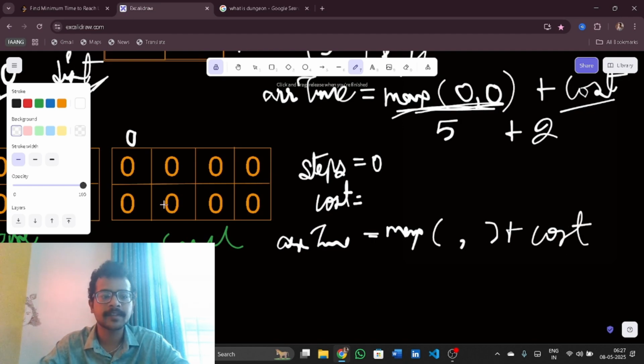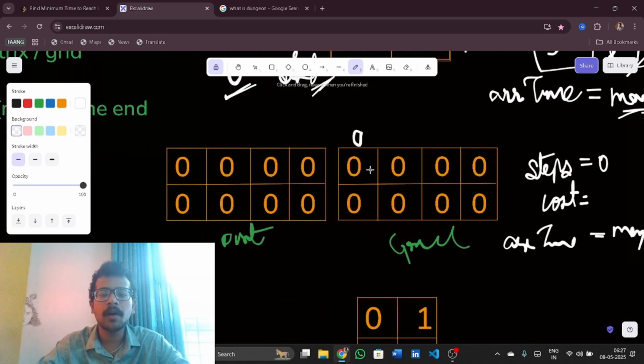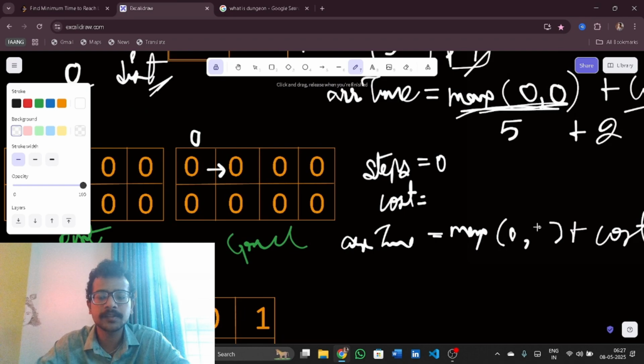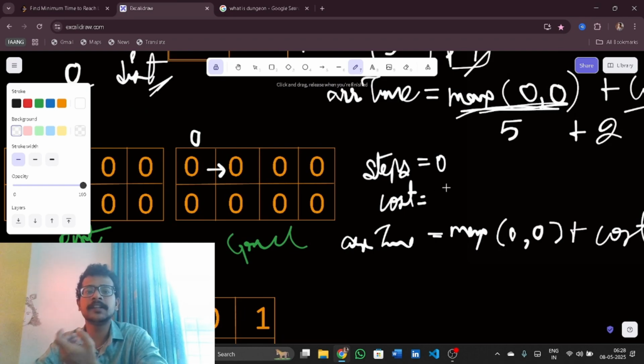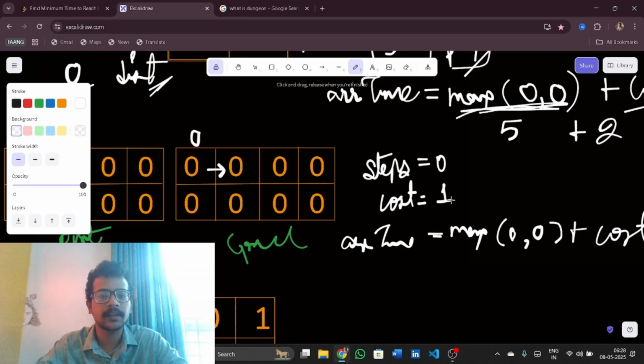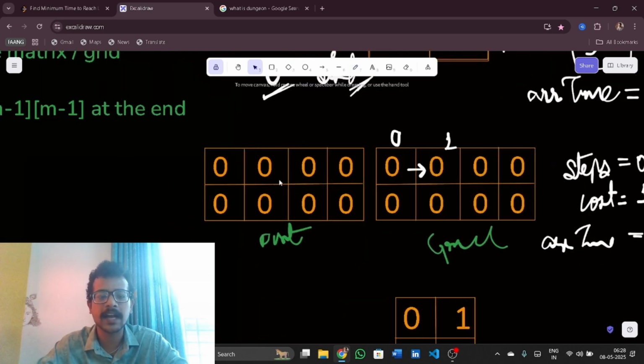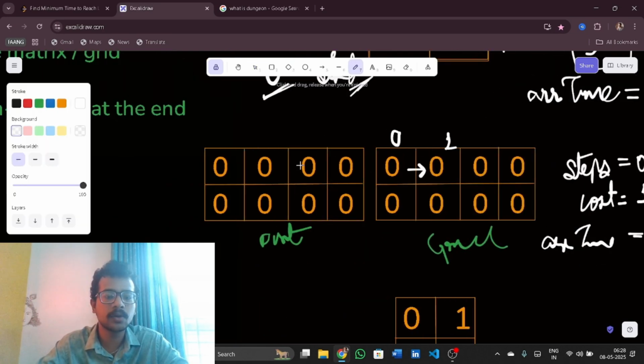Now I am starting at 0. I want to go to the right cell, and the minimum time to reach that cell is also 0. What is the cost? The cost is steps mod 2. If it is equal to 0, it will be 1. Yes, it is 1. Now the max is 0 plus the cost of 1, so it will be 1. I need to store this here, and the distance is 1.